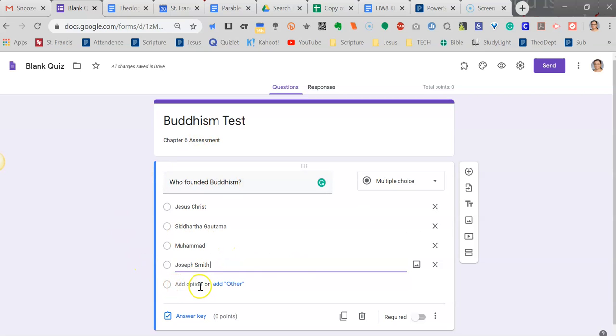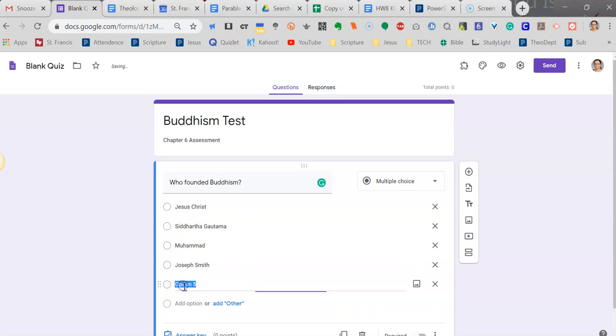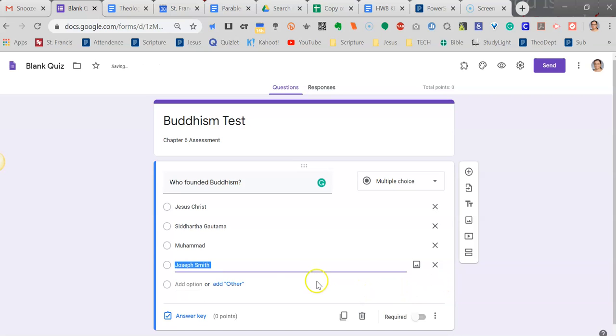If you can, don't put add other because then it'll put the option other. So I just want those 4 choices. You could keep adding them just by clicking. If you click one that you don't want, to delete it, you just click the X. So this is the question I want.